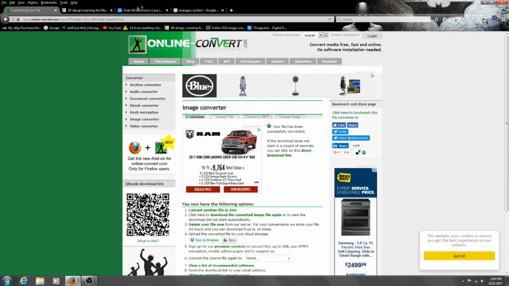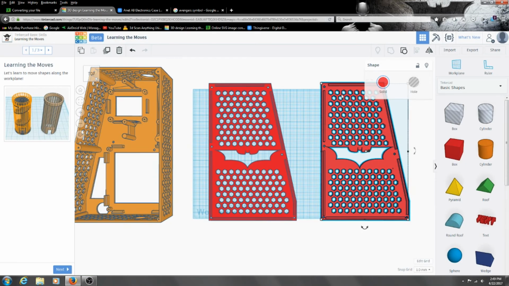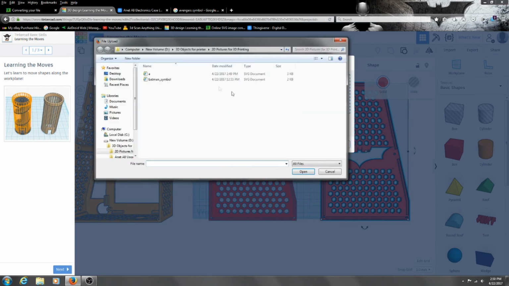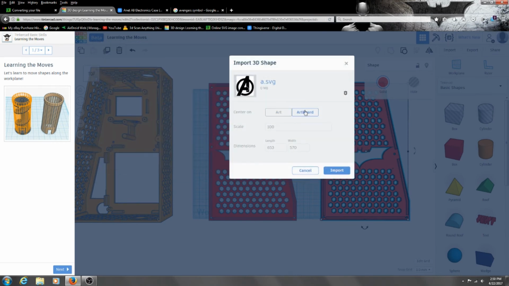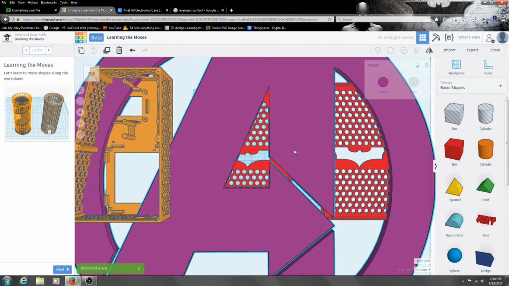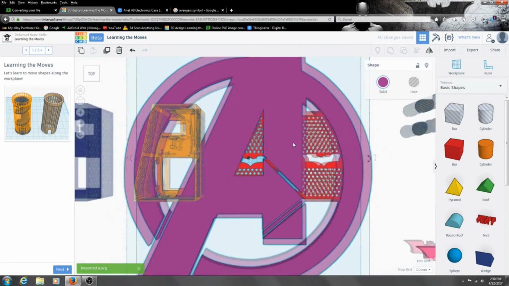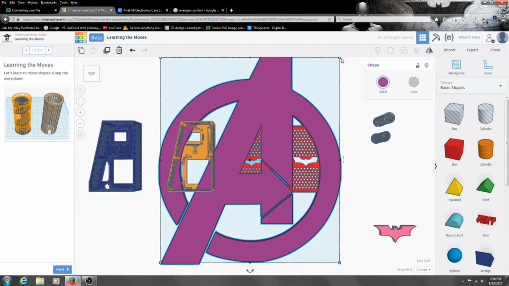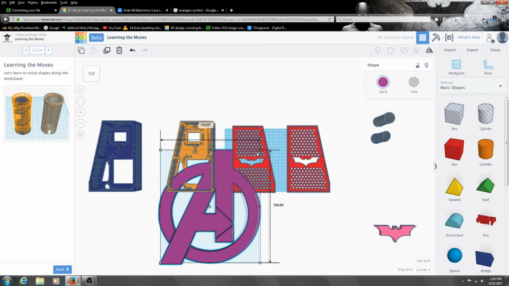Now we're going to go into our Tinkercad and actually import. That's all you have to do: you'll import the image, go to A, hit open, and then you'll hit import. Hopefully the file is big enough. If not, just scale it down. Okay, so it was big enough. It's really big, but you're able to scale it down to whatever size you want.